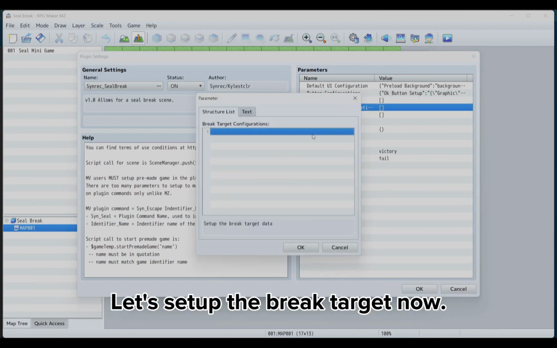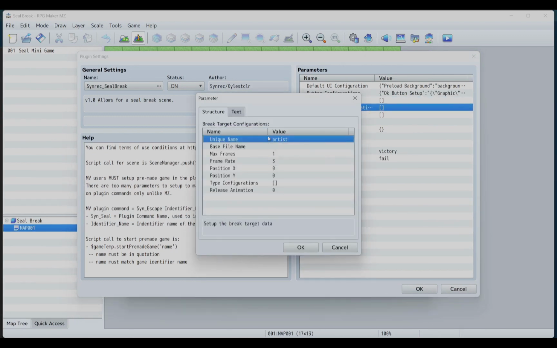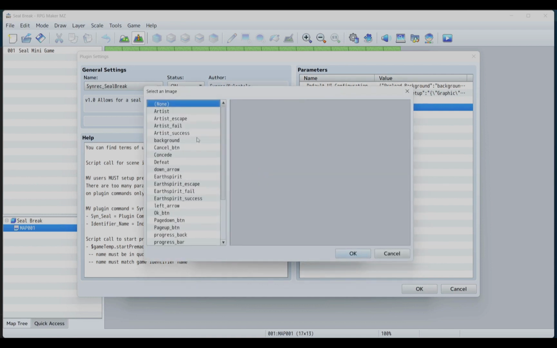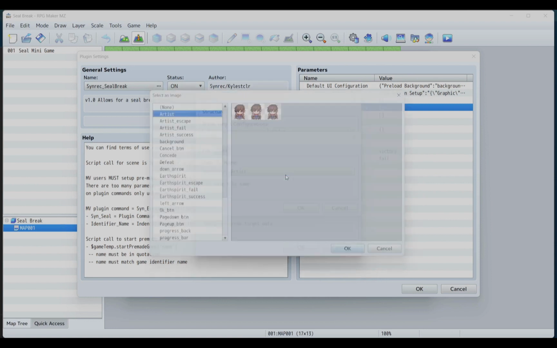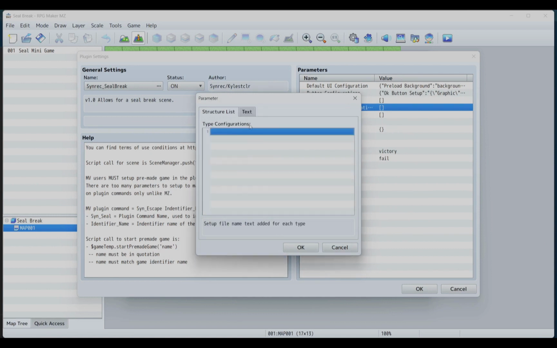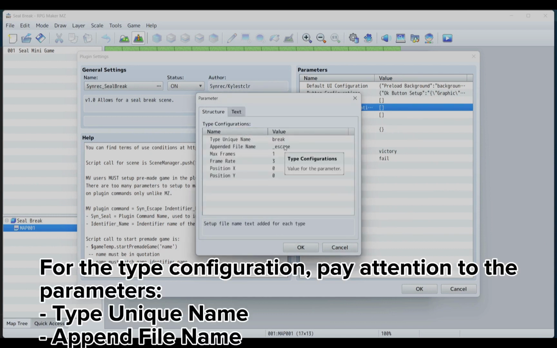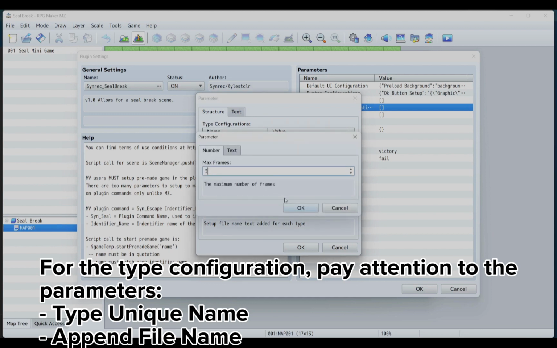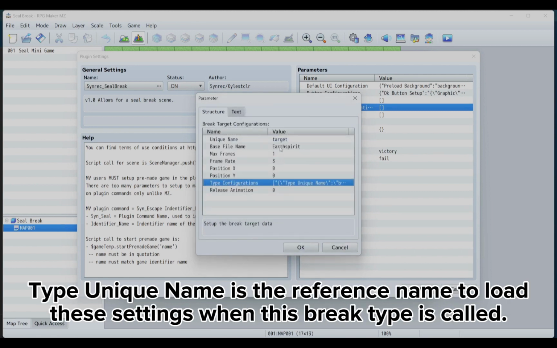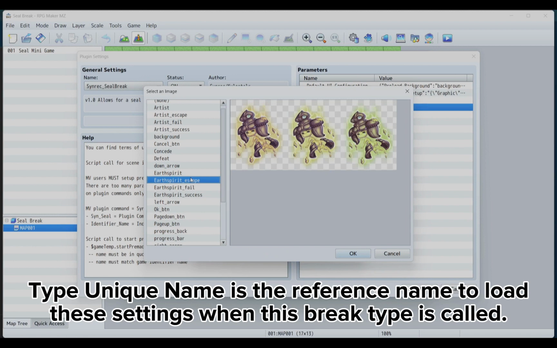Let's set up the brake target now. For the type configuration, pay attention to the parameters: type unique name and append file name. Append file name will add the text _escape to the default escape graphic file name. Type unique name is the reference name to load these settings when this brake type is called.